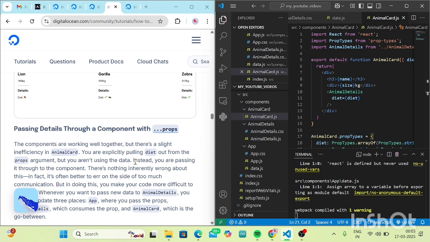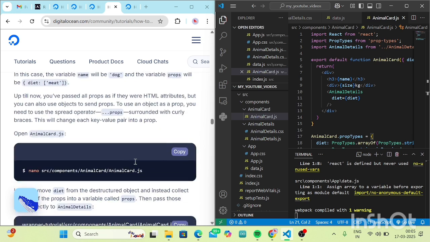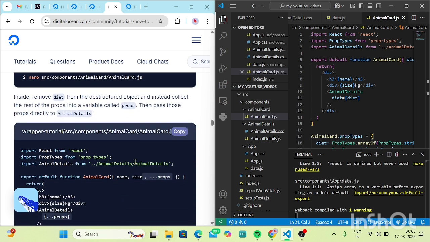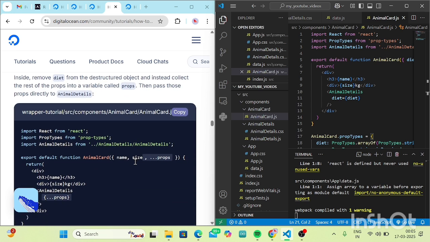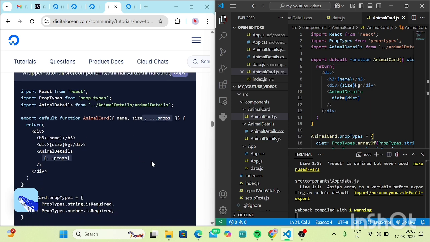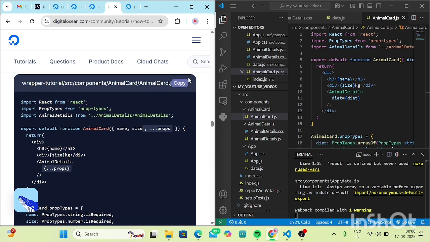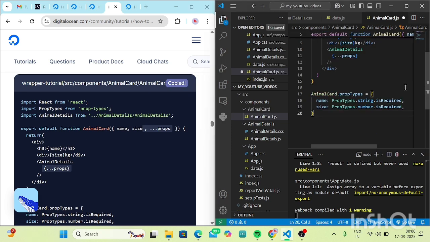Okay, now passing the details through a component with props. Let's see how they are passing with props. Now using that keyword, how can we import those details? Just a minor change inside the animal details. Instead of diet equal to diet, with the keyword props, we can import them. Just copy this code and paste it over.